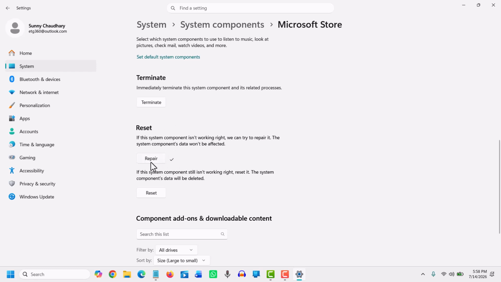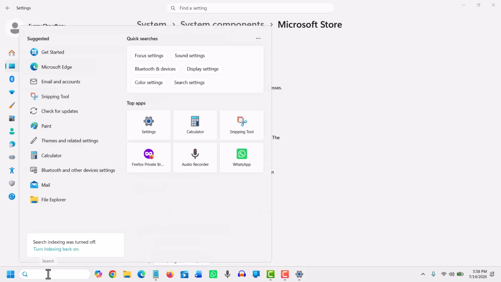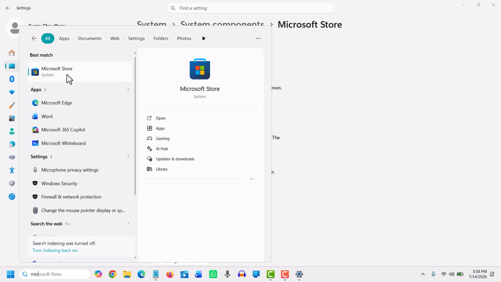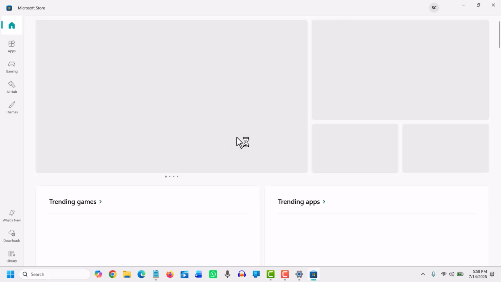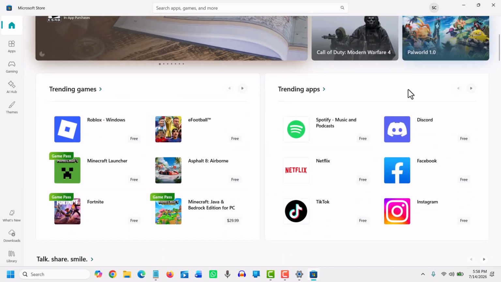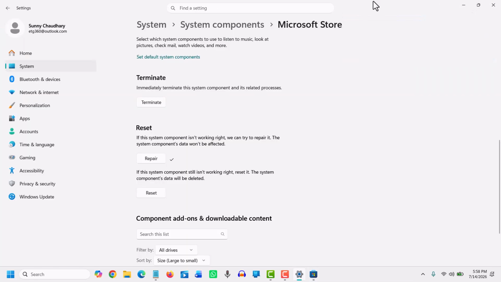Once you're done with the repair, try to open the Microsoft Store. I'll just type Microsoft, and here we go. We have this Microsoft Store, and it is opened. Try to download any app, see if that works for you. All right, anything, whatever you are going to download.